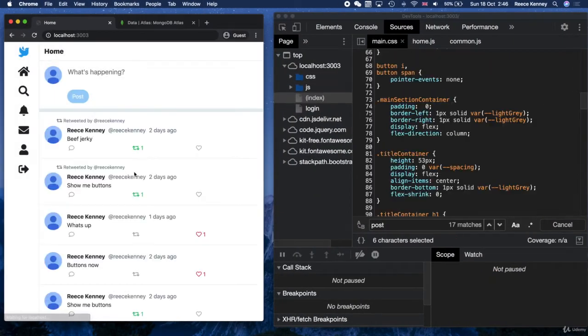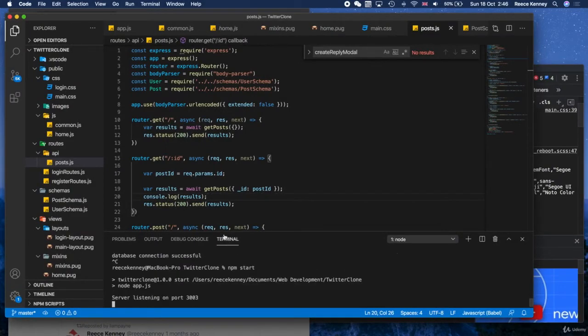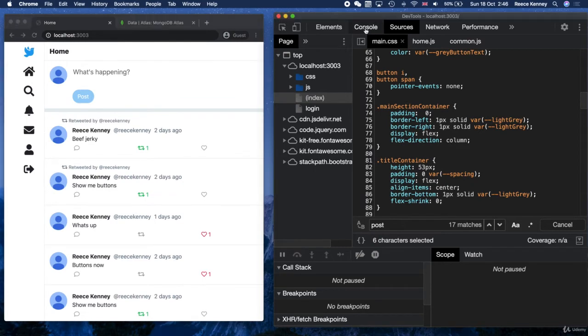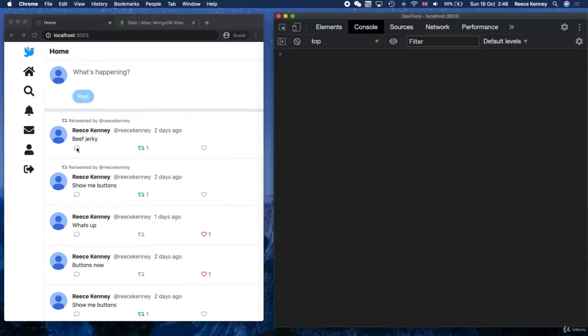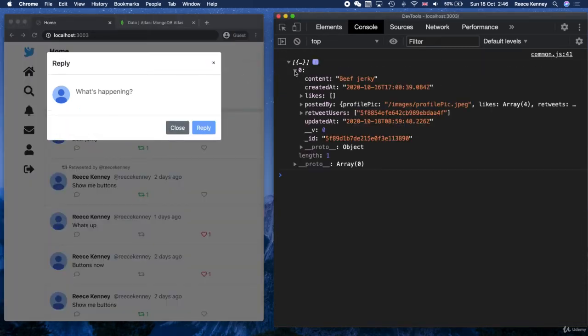So let's refresh this. Oh, I need to restart the server, actually. Restart the server, refresh the page, and let's have a look. So in the console, oh, I don't want to put anything in the console yet. I will click this. Okay, so what do we get? Alright, we get a post. Look at that. Well, that actually worked. I wasn't expecting that to work.